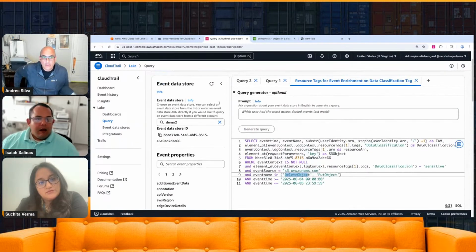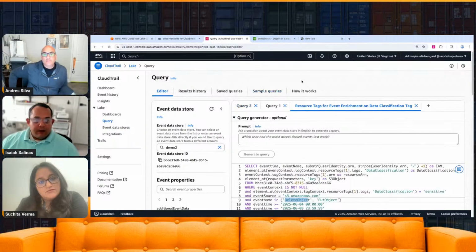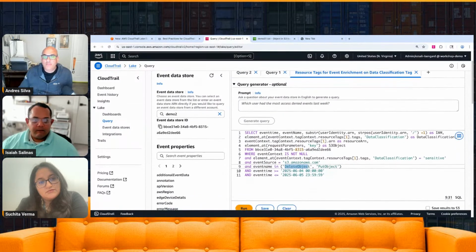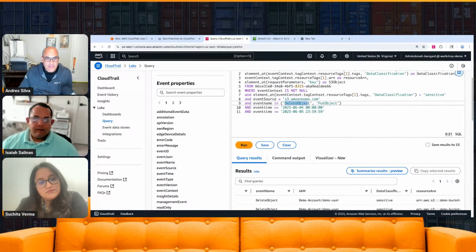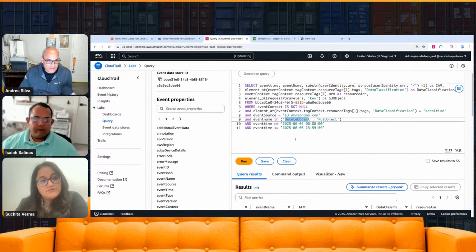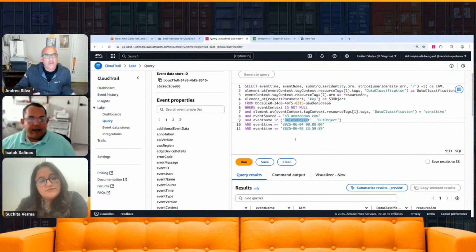Got it. So another thing. Before you move on, I had a question. It looks like this event data store has S3 data events on it. Is that correct? Correct. Okay. So can you explain the difference between data events and management events real quick?